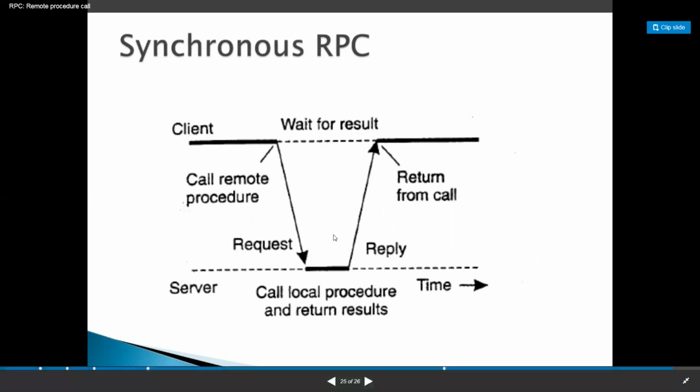In synchronous RPC, the client will call the remote procedure and the request goes to the server. The above one is the client and the below one is the server. This dotted line indicates that till it gets a request from the client, the server is idle. That means the server is blocked. Once it gets the request, it will call the local procedure and return the results. Now the reply will be returned to the client. This is called synchronous RPC.